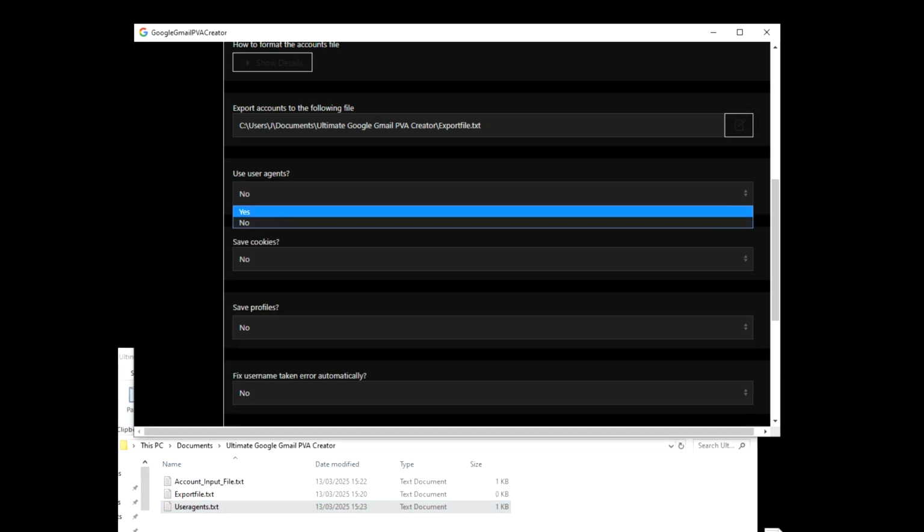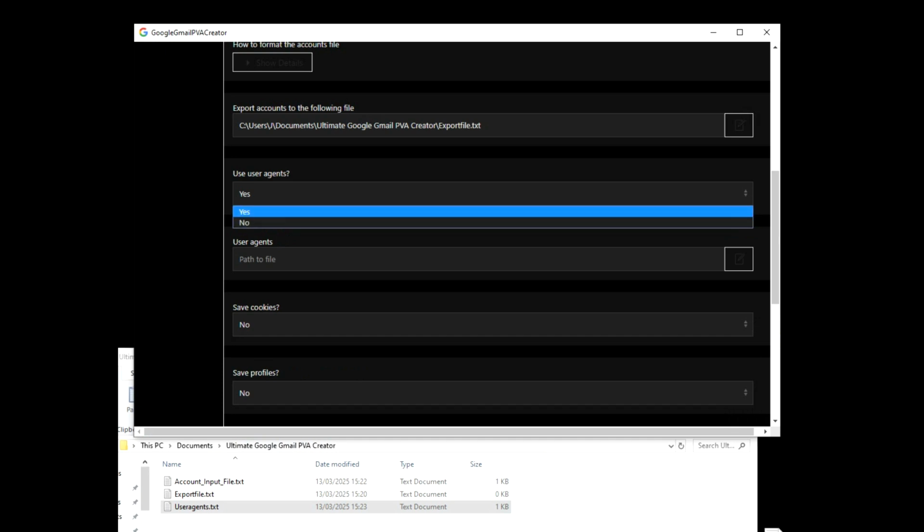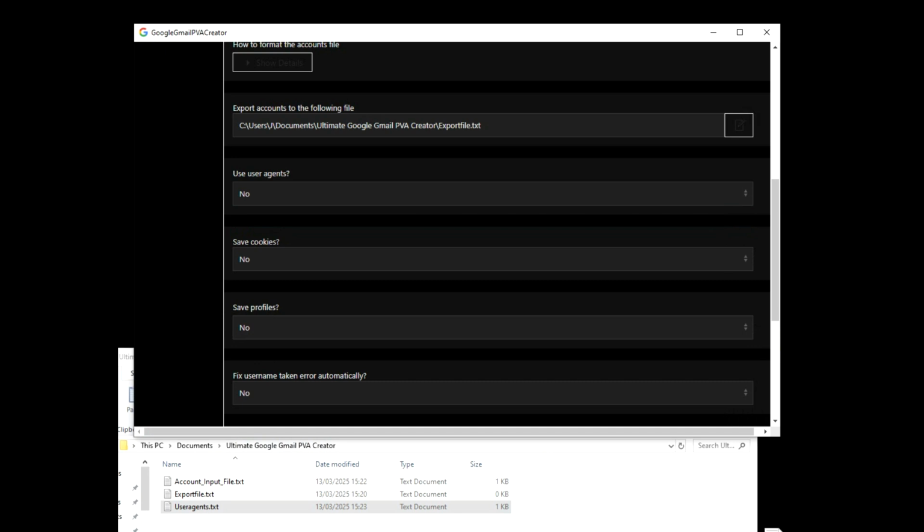You can use it, but the file works the same as here. We're not going to use it right now, but it's the same thing. And then user agents.txt instead of an actual file, for example.